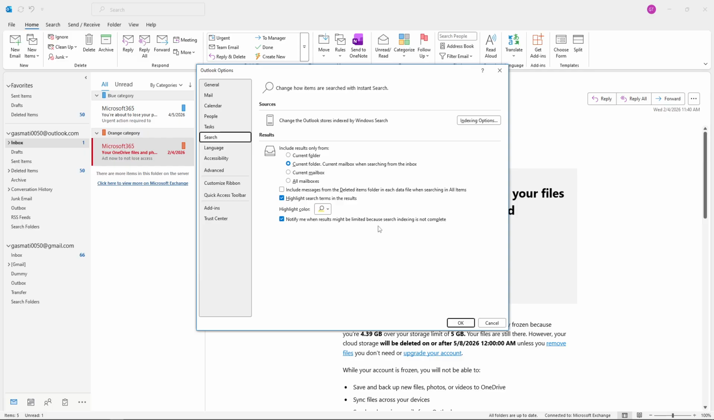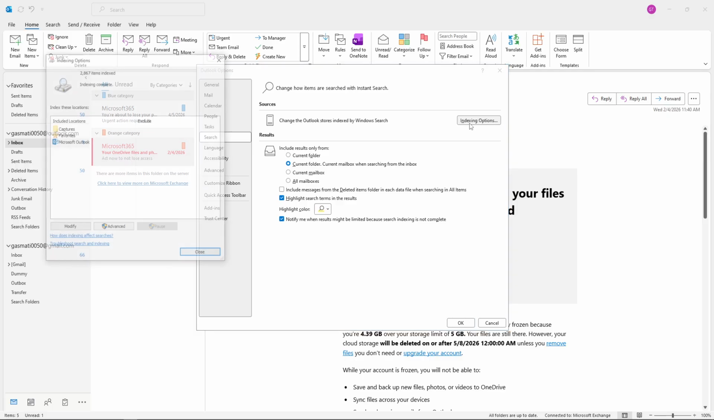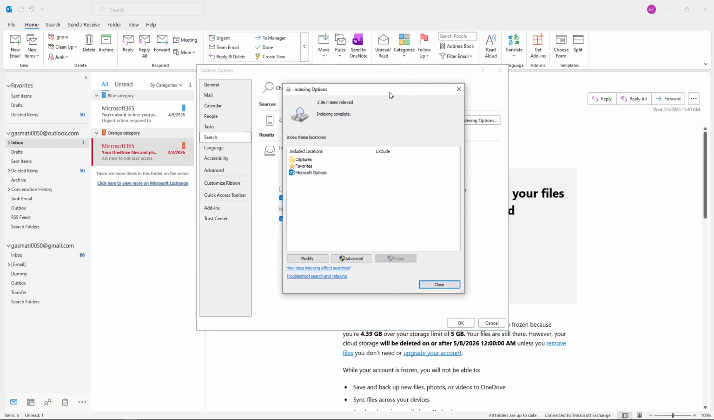Under the Search section, click on Indexing Options. This button takes you to Windows Indexing Settings, which controls how your entire system indexes files, including your Outlook data.